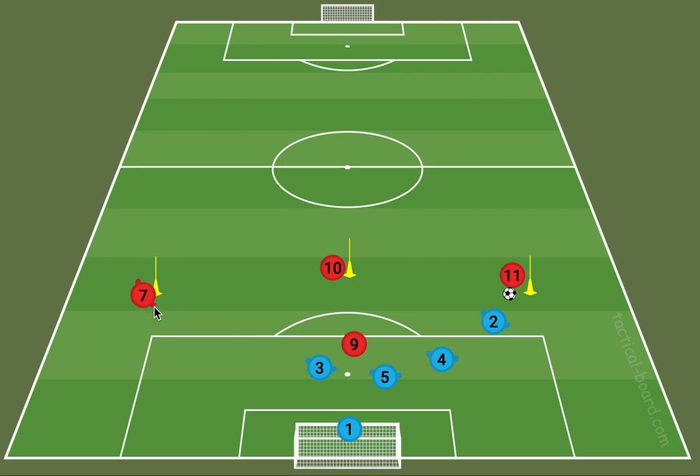If in a real game setting we had an overload coming, where the 7 is sliding here, 9 is stepping to here, and the 10's coming, now we need communication from our 1, from our 3, right? In this instance, our 3 might have to drop, 5 might have to get deeper, and we pinch our 4 in a bit and leave that isolation, and deal with these numbers in here.